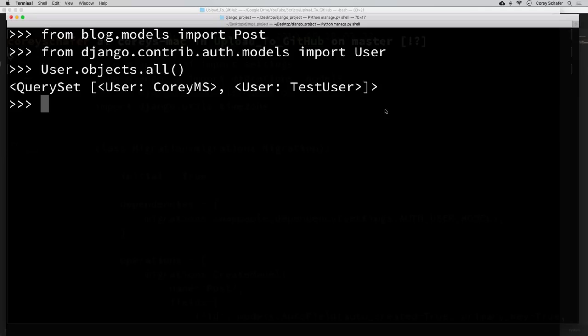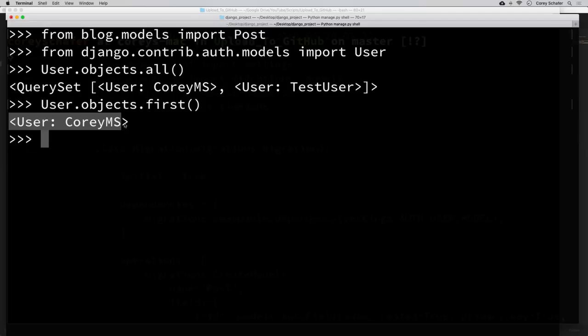Now, if we just wanted to get the first user, then we could access it from that list, or we could use the first method that just gives you the first result. So if I was instead to say User.objects.first, then we can see that now we just get that first user. And there is also a last method to give us the last result.